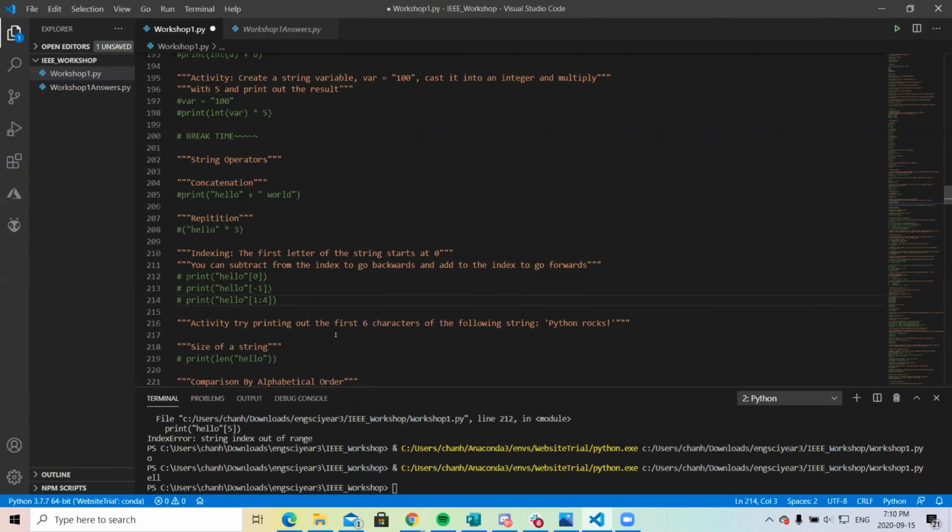Let's see here. So try printing out the first 6 characters of the following string: Python rocks. So we'll give you around 5 minutes to try to get that done.